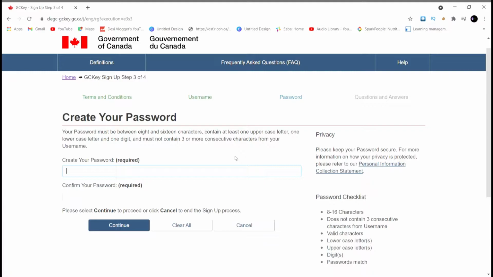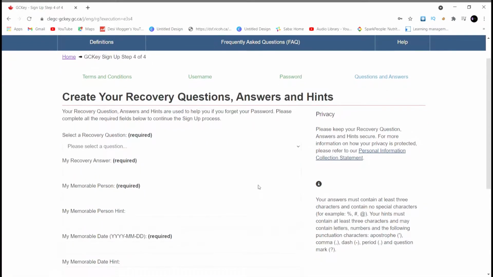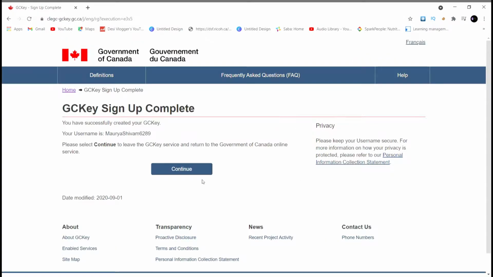While creating the password, you also need to consider all these things and create a password. Once you create your password, you need to answer the questions they are asking. They are generally just recovery questions. In case you forget your password in future, you can create a new one by using these recovery questions. As you can see, I have created my GCKey account successfully.